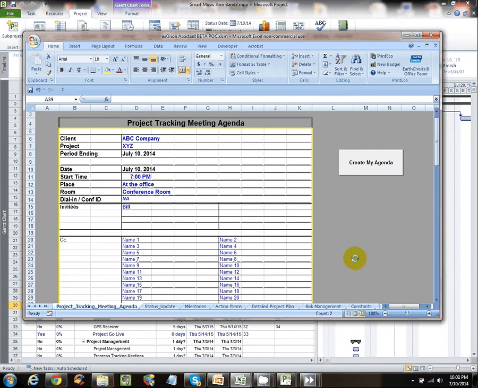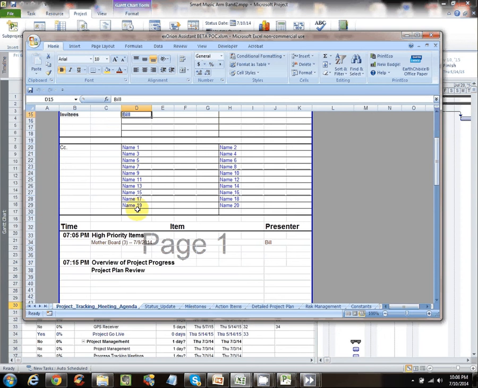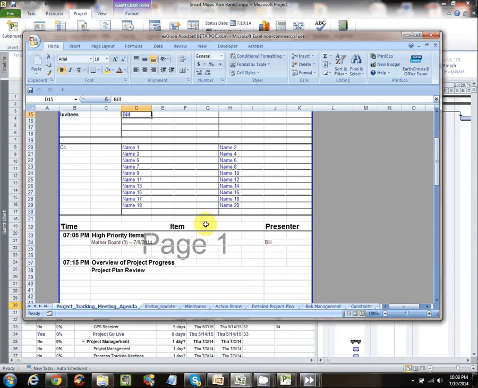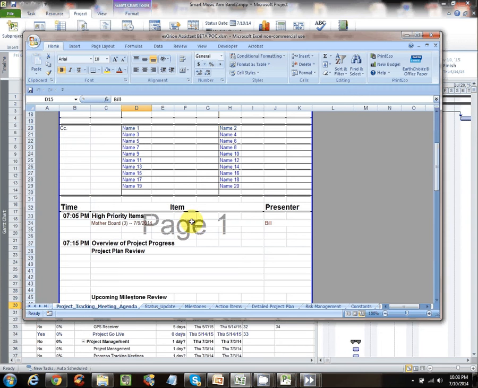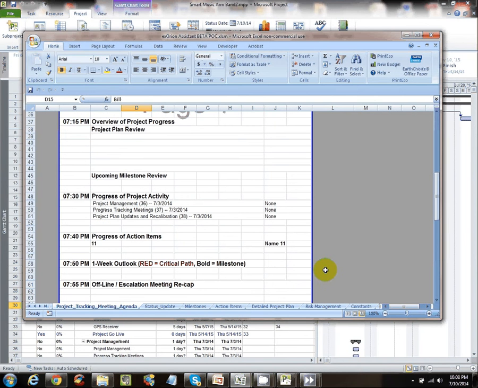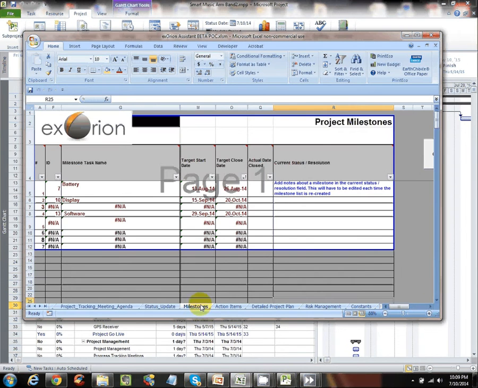The purpose of this agenda, the way it's designed, is first of all, the invitees will tell you who needs to be in the meeting to make the meeting a success. Right now, the only task that's due at this point is the motherboard, and Bill owns that. That's why his name is up here. These are all the names that are CC'd, and we can get into how that's done in the other Exorion tutorials. But now you see how you have handed your project plan over to your project assistant, and how your project assistant created an agenda for you. We're going to create a milestone chart, and that'll be the end of this tutorial.